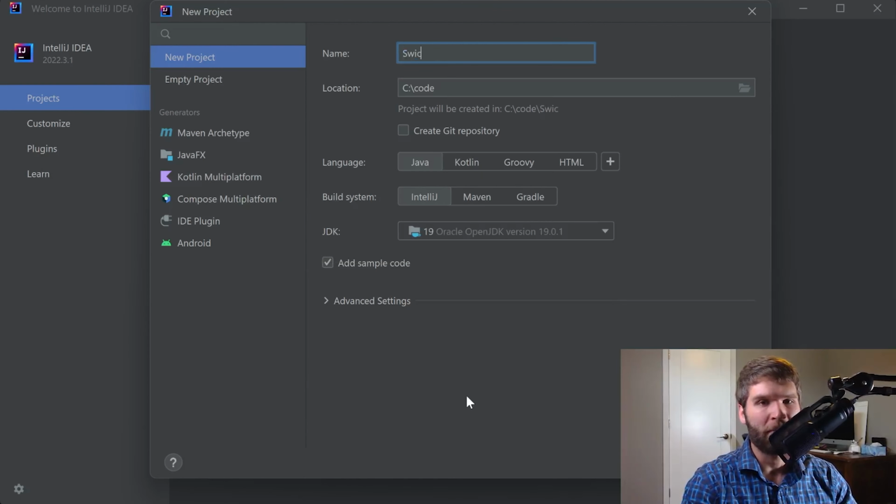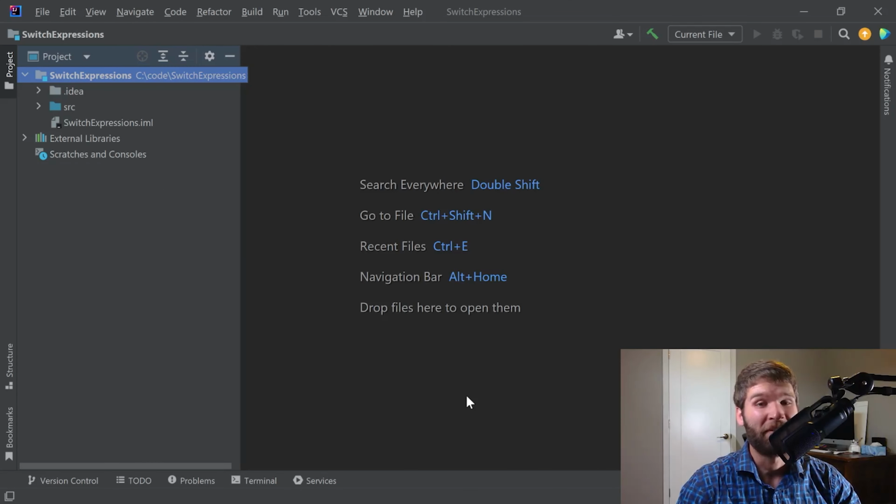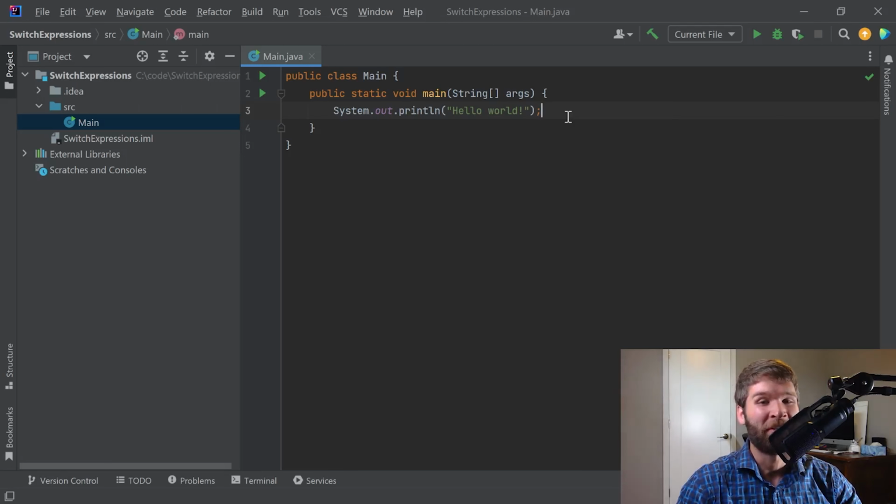Let's get into IntelliJ and look at some code. Today's project will be called switch expressions. Now for this video, make sure that the JDK you're using is relatively new. I'm using 19. You could also use 20 because at the time of this recording, that's the latest version. Just make sure that you're using a newer JDK, something a lot newer than 8 or 11, something like 17, 18, 19, or 20. So the first thing I want to cover is switch statements.